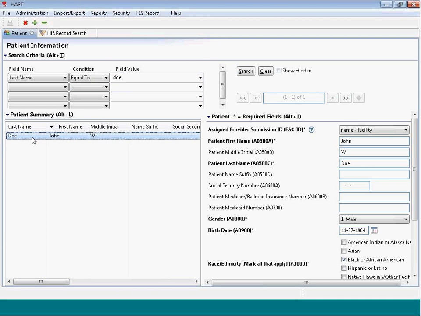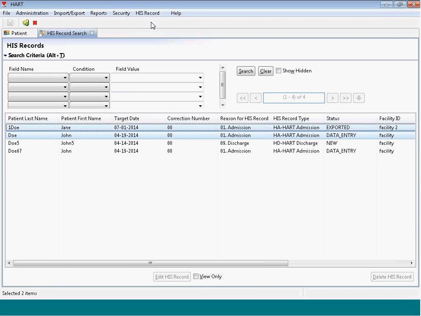If you would like to search for a HIS record rather than for a patient, select Search from the HIS record menu located at the top of your screen. If you would like to delete a HIS record, single-click on the HIS record to highlight the record you would like to delete, and then click Delete HIS Record button.